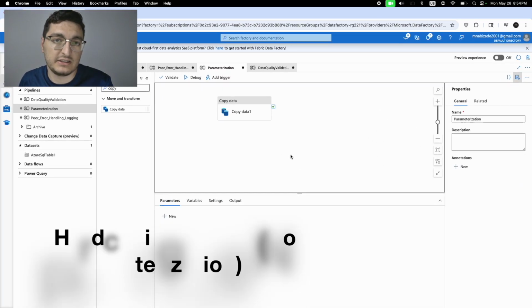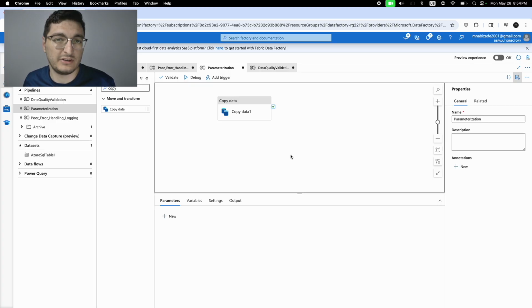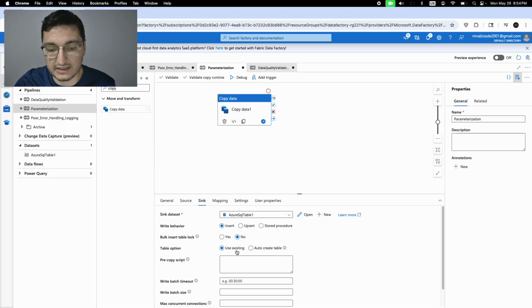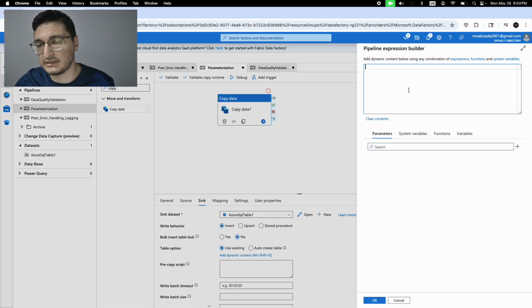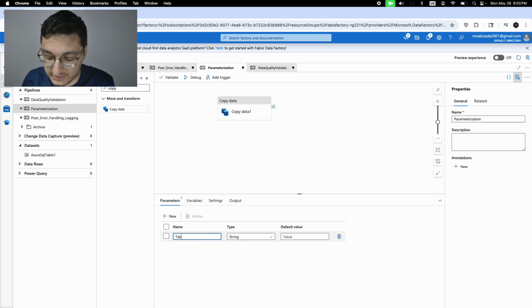Okay, so the second issue or problem is hard coding file names, table names, and database connections, which will make it very difficult to maintain in the future. Let's say we have a copy data activity again, and we are syncing into a table, but we don't want to hard code that table name. So for that reason, we need to use parameters very often. This will make it easy to maintain the pipeline.